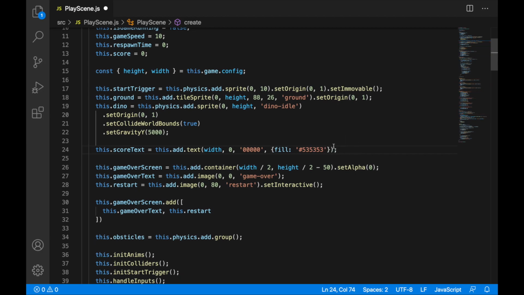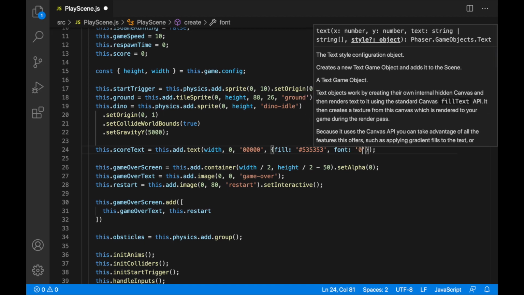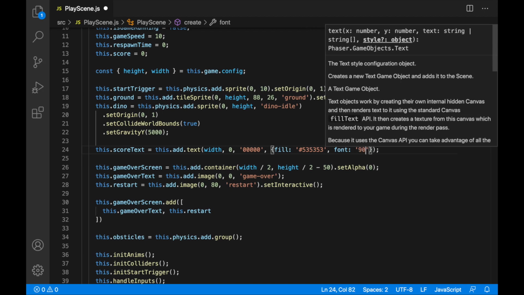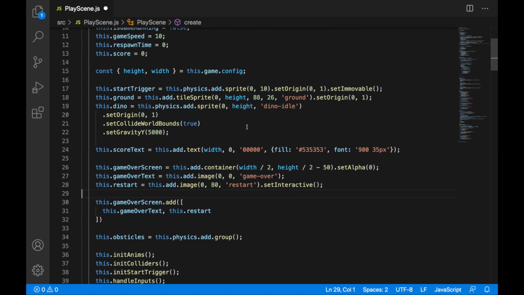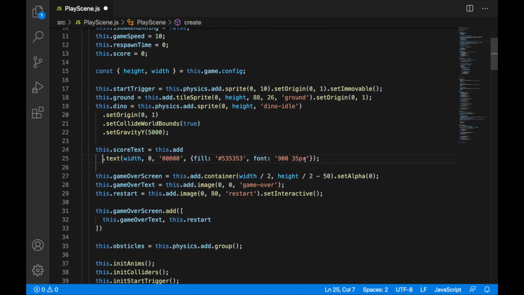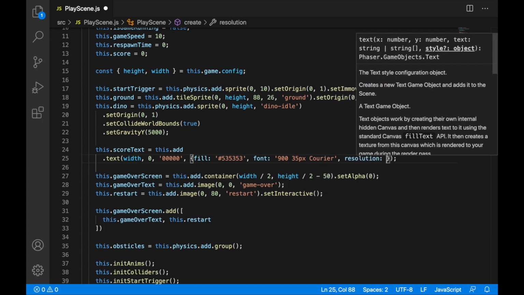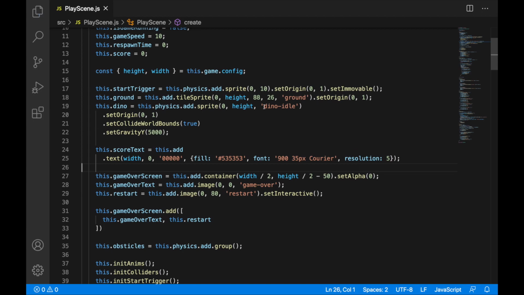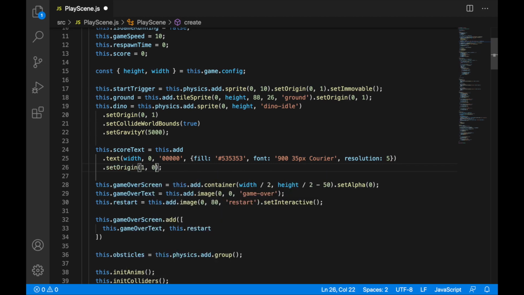All right, and then we'll specify the font. The font will be 900 for the weight of the font. Then the size of the font will be 35 pixels. Sorry, it's not very visible for you. I'll place it here, 35 pixels, and the font will be Courier. All right, and the resolution, so it will be more pixelated. I will write resolution to be 5. Resolution will be 5, like this. Perfect. Now let's save this. Let's also write set origin. I forgot. So set origin, and set origin will be 1, 0.